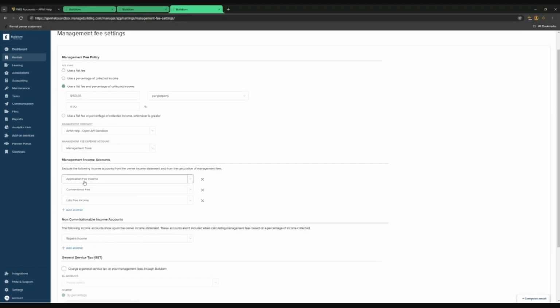And the owners also will not see these types of income on their statements at all. The activity won't show on there.